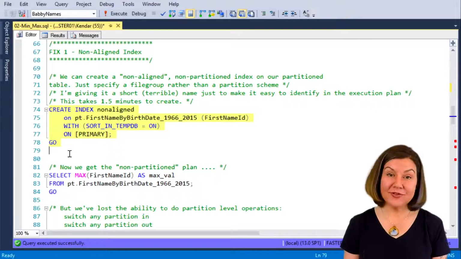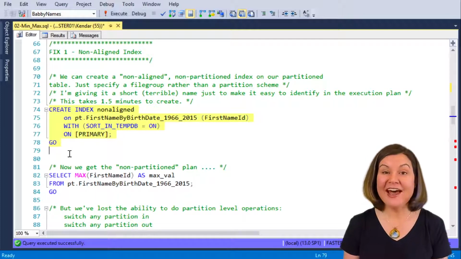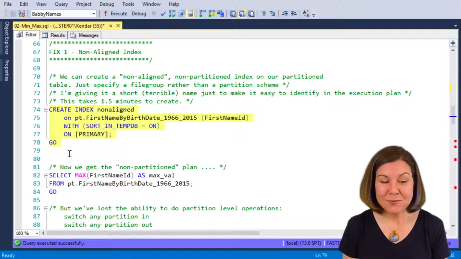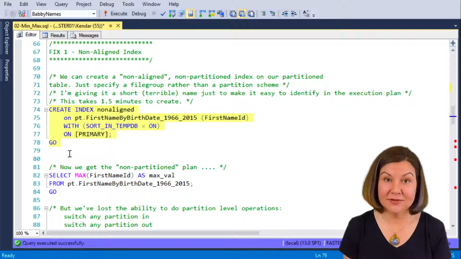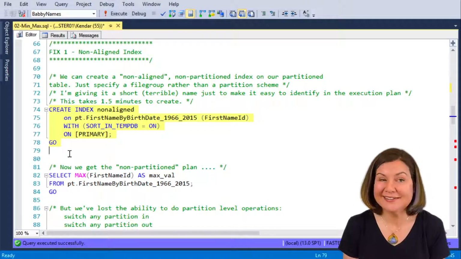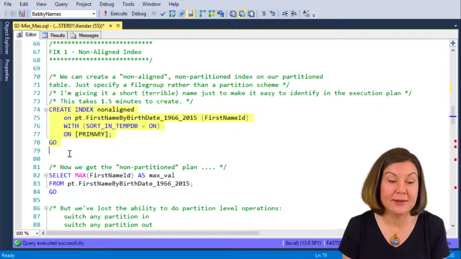We've got a couple different options to tune our partitioned query. They have different trade-offs. Let's take a look at the first. We can create a non-aligned index on our partition table. In other words, I can create a non-partitioned index on this guy so that the query has the chance to run just like it did before we partitioned the table.